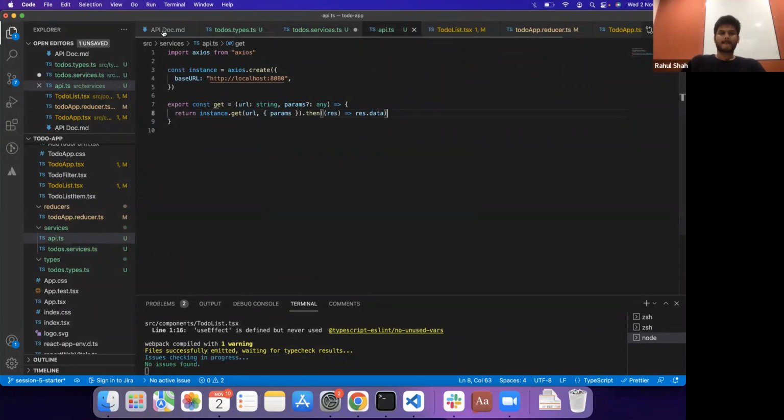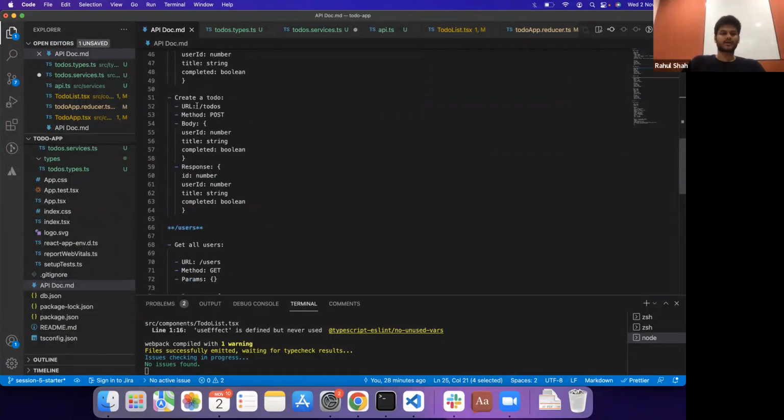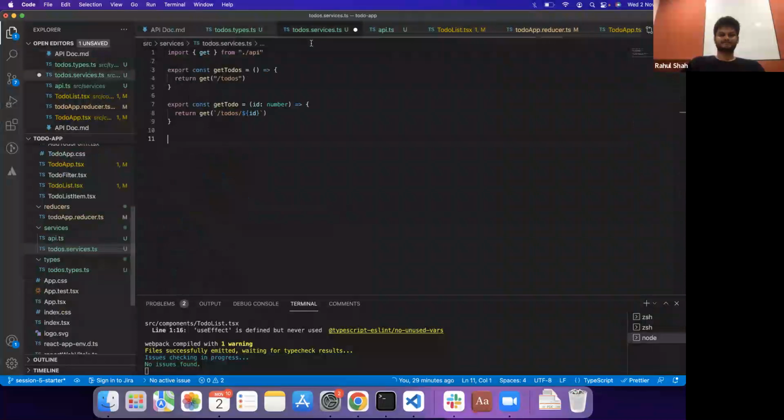Next one. Now, can you try to help me with this? So let's do create a todo. For creating a todo, we have to hit a post request to this URL with this in the body. And finally, we'll get that same one with the ID as a response. Okay. So in the API doc, we have this URL, method post. We'll have to pass all of these three items, and then only we'll get a response. Okay. So can you help me make this? Yes.